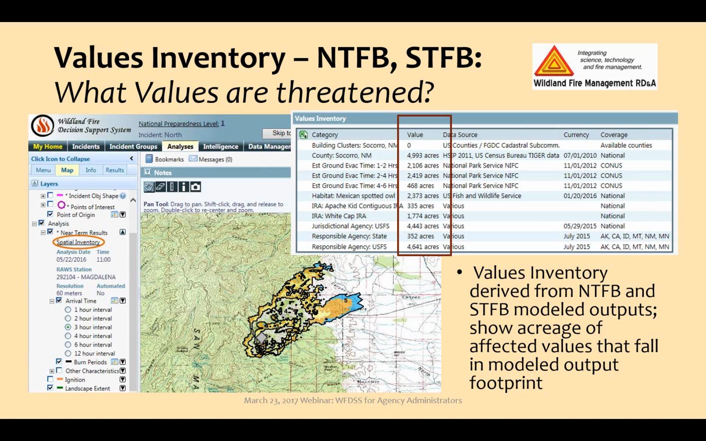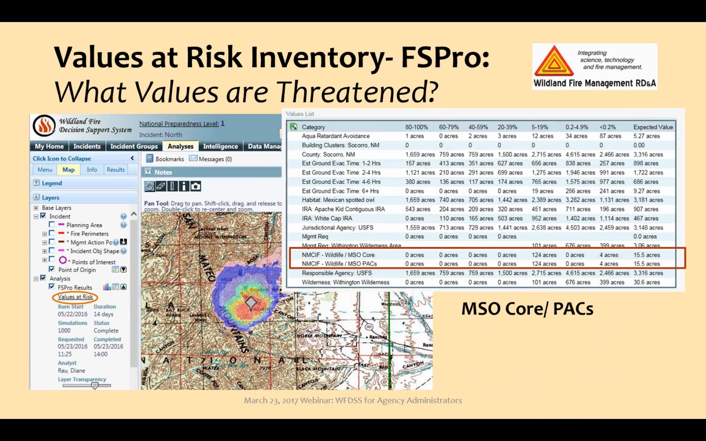The modeled values at risk inventory generated by an FS program is another type of values inventory that can be accessed, like the others, through the layer switcher for a completed run or from the results tab for the run. Like the last example, it won't populate into decision unless you manually add it. How this list is different is that it provides a probability that values will be affected based on where they fall in that modeled output. The highlighted column represents acreages for values that fall in the light blue area or the 5 to 19% footprint. For our other unit shaped example, there's a 5 to 19% chance that 124 acres of spotted owl core and packs will be affected by fire directly during the simulation period.